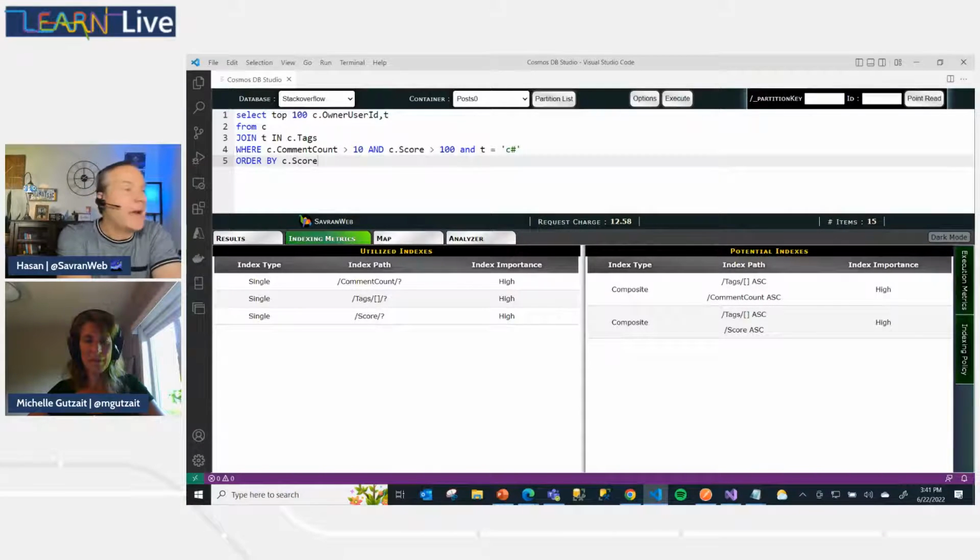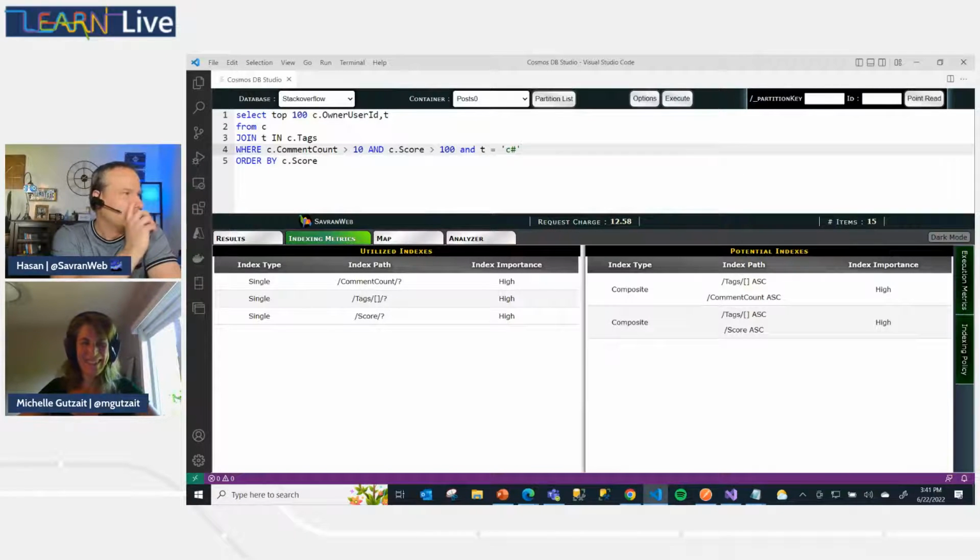Now, sorry, I'm going to look at the max item count right now. As you explained, Michelle, we have a request and we have a response from the Cosmos DB.